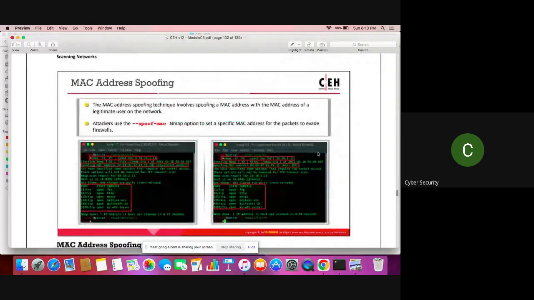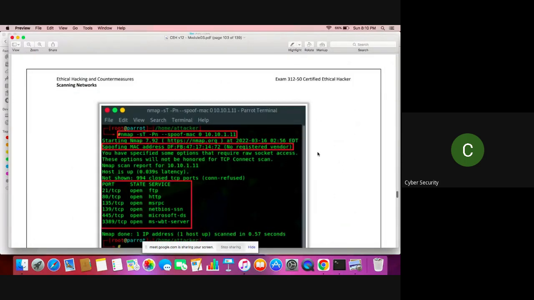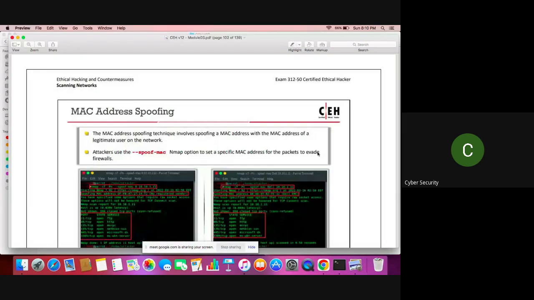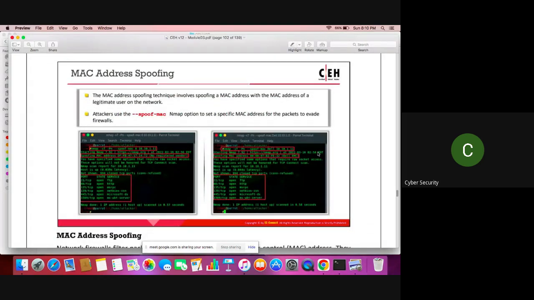MAC address spoofing: you change your MAC address. It involves spoofing a MAC address with the MAC address of a legitimate user on the network. The same thing also, peradventure other MAC addresses have been blocked out, so only some specific MAC addresses are being allowed. In such a situation, you can spoof it. You can do MAC address spoofing.